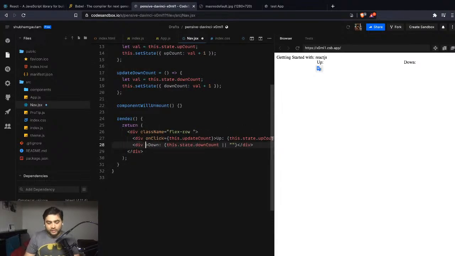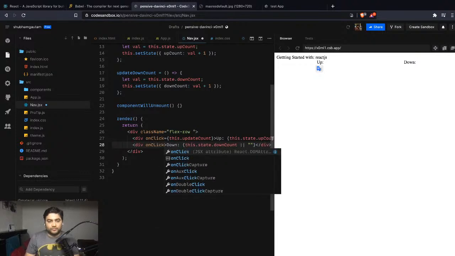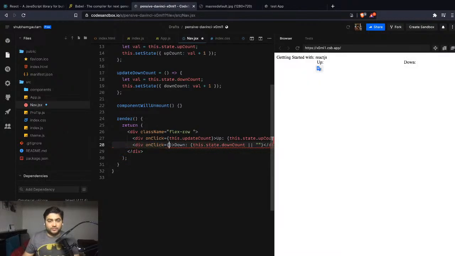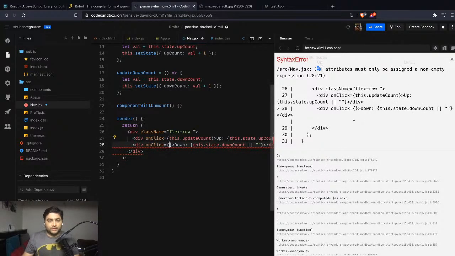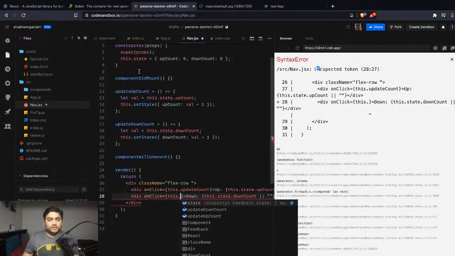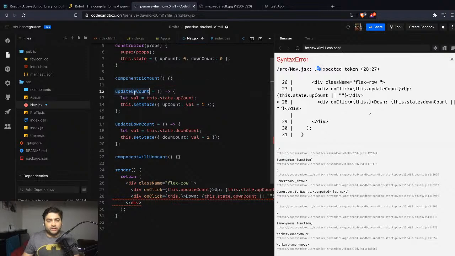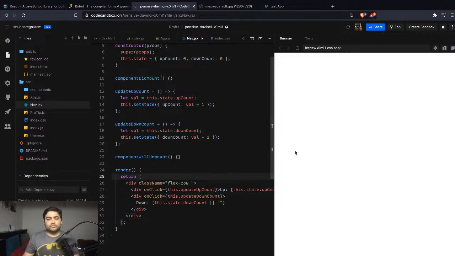Okay, now we need an onClick handler. So we need to change the function name here. It's not update count anymore, it's update up and update down. Okay, so now my down count is working, my up count is working, right? So my feedback count is working now.